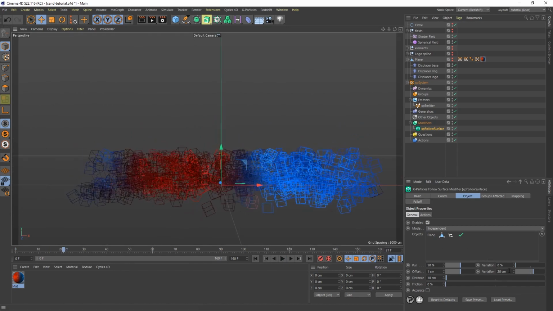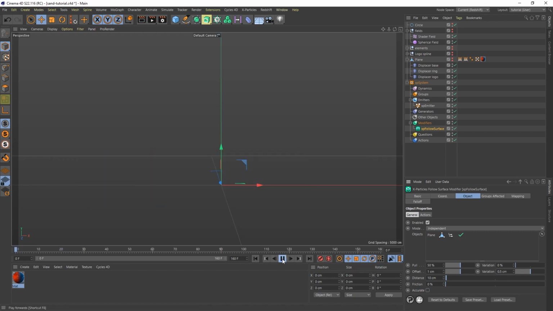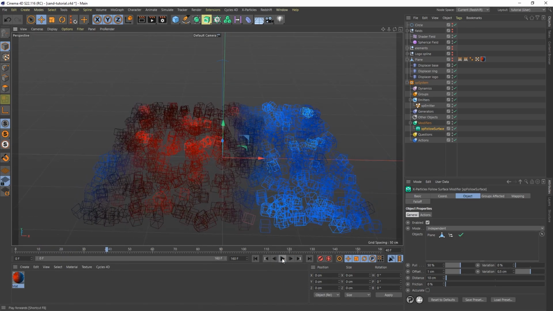Now, I don't want a lot of variation in the end. I just want to have 0.5. Remember, these are going to be tiny particles. But this is pretty good. Let's look at this from this angle so we can see a little better.